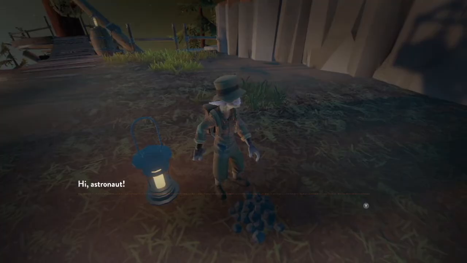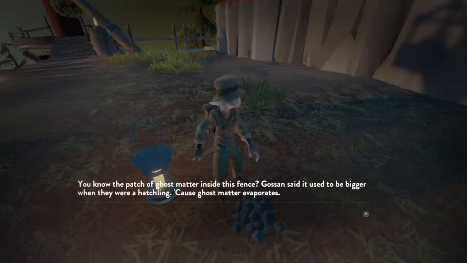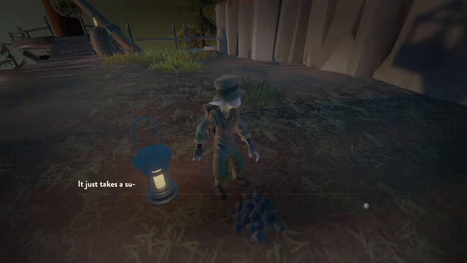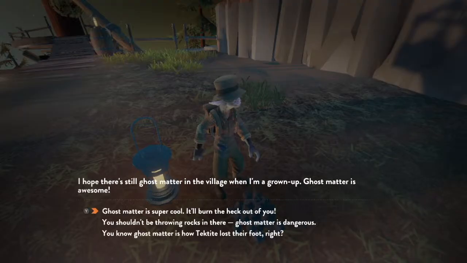Oh, sorry, Zeus. I didn't know you were there. Hi, astronaut. You know the patch of ghost matter inside this fence? Gaussen said it used to be bigger when they were hatchling, because ghost matter evaporates. Okay, makes sense. It just takes a super long time to go away. I hope there's still ghost matter in the village when I'm grown up. Ghost matter is awesome.